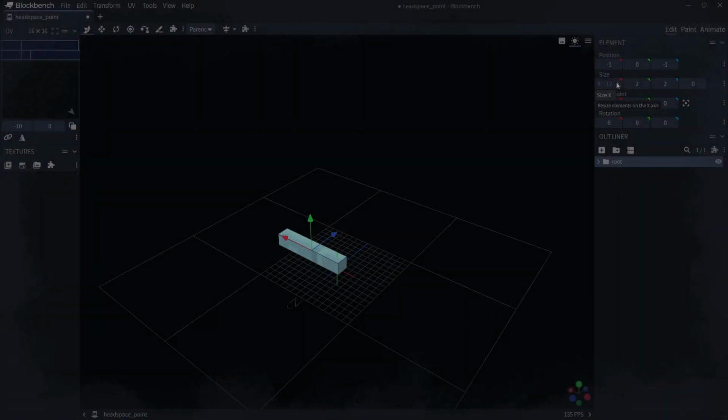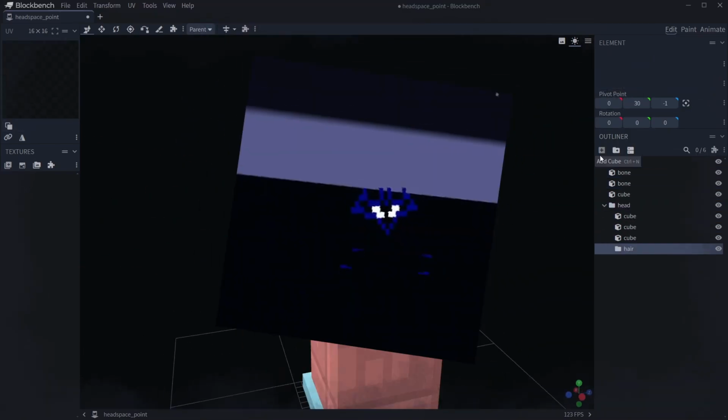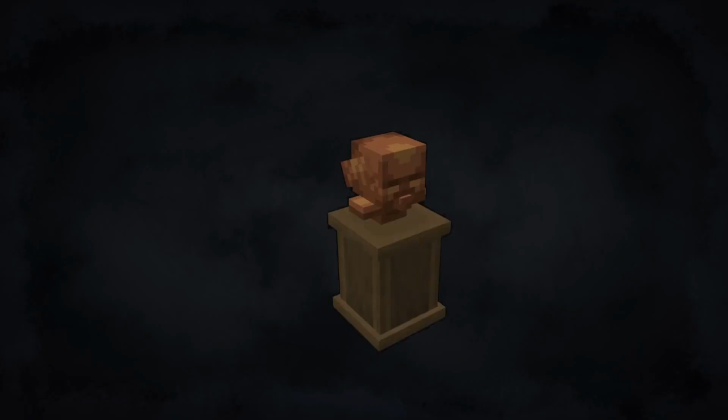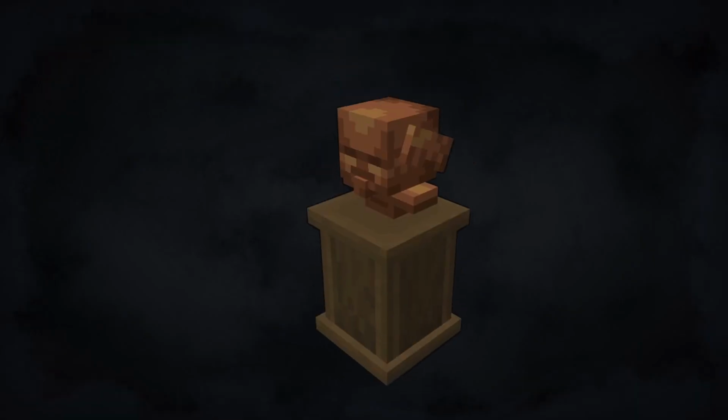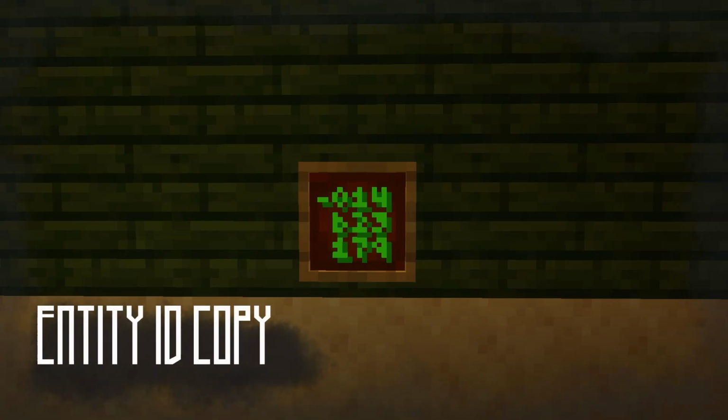Now, you may have noticed that the headspace point is a little bit different now. So let's get into modeling and texturing the new headspace point, because this is what it looked like last time. So now we have a prop that's inspired by the 60s Batman Shakespeare bust. I forgot to mention it, but we also have the entity ID tool, and we'll get into that when we make a crime scene for ourselves.